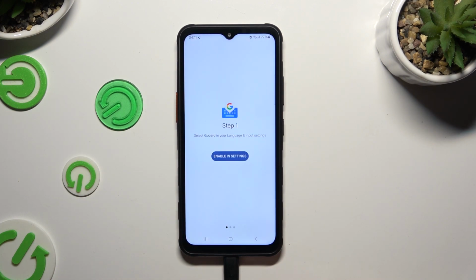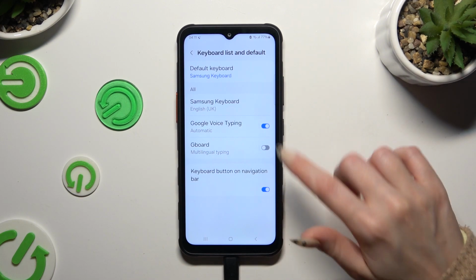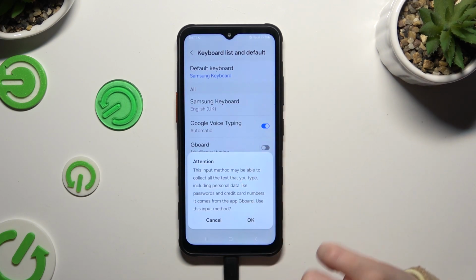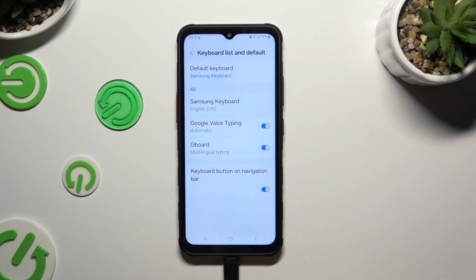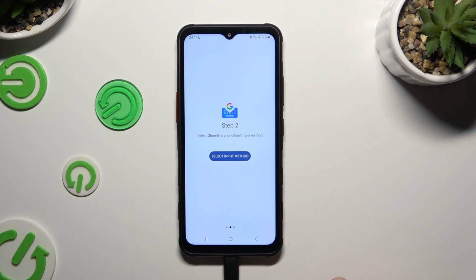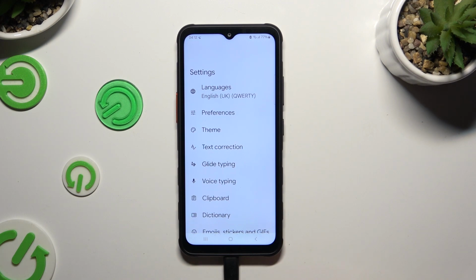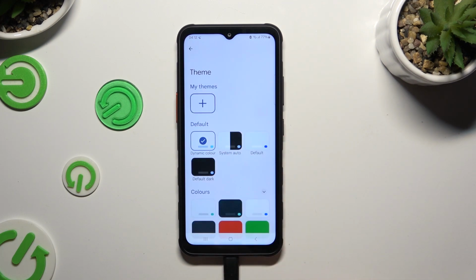Now select Enable in Settings. Click on gray switcher next to Gboard and tap on OK in Attention pop-up. When you're ready, go back. Click on Select Input Method and tap on Gboard. Then select Done and click on Theme section right away.